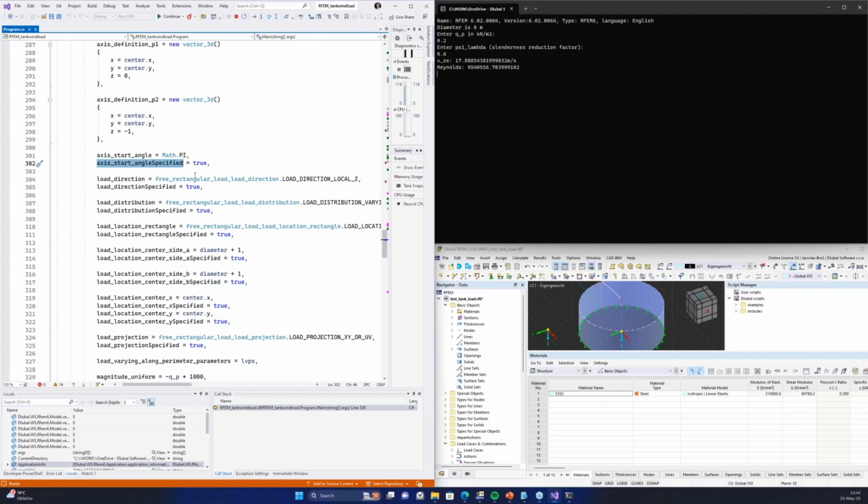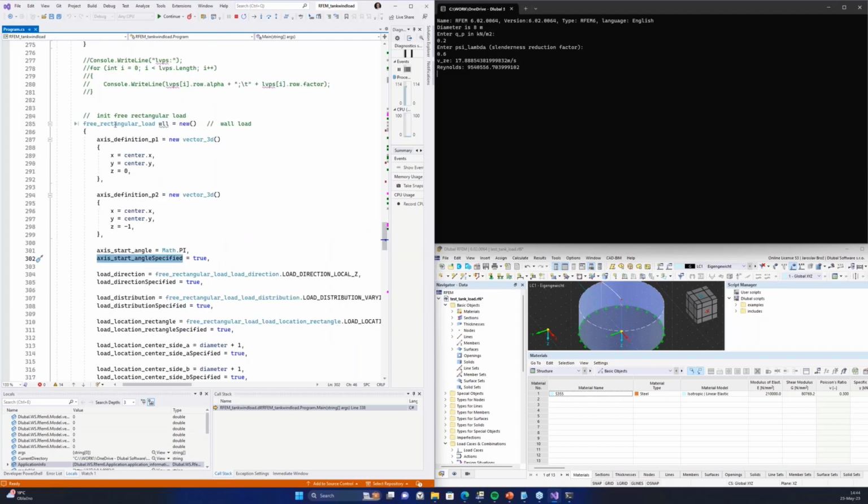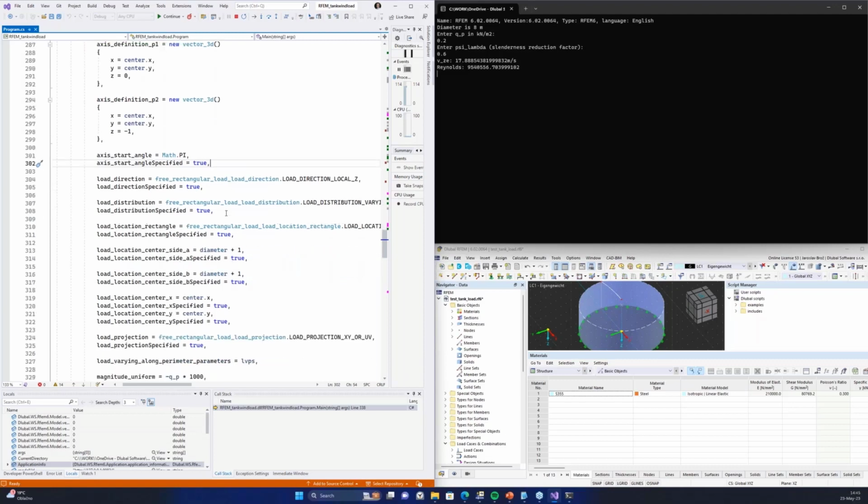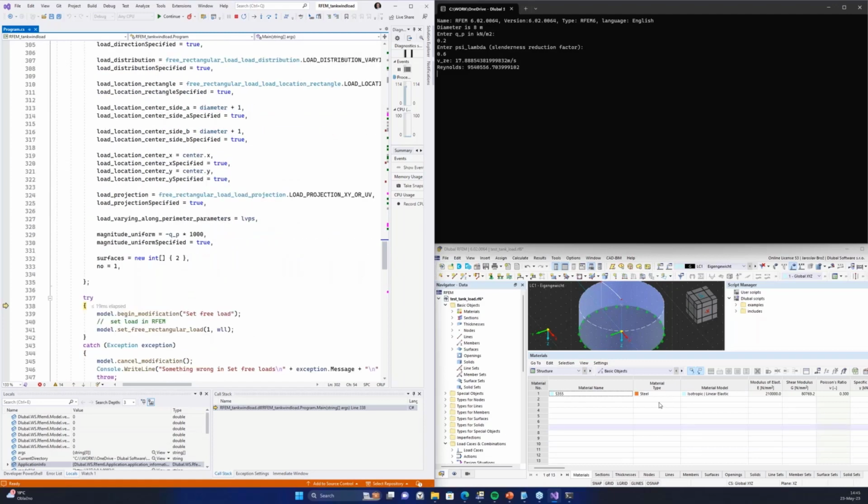Here it's the boolean. The object which is called free rectangular load can have dozens of properties, and we want to use just the minimum of the properties which we need for the definition of the object. So if I want to input a property, I also need to specify that I'm inputting this property. It's done for the reduction of the information which is sent through the communication channel, just to condense or compress the message which is sent between the application which we are running and RFEM.